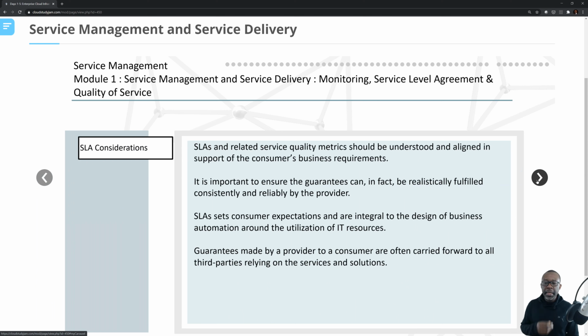Some SLA considerations are: SLAs and the related service quality metrics should be understood and aligned in support of the customer's business requirements. You can't take SLAs for granted. They really need to be understood. It's important to ensure that any guarantees made by the cloud provider can in fact be realistically fulfilled consistently and reliably by the provider. The service level agreement sets customer expectations and is integral to the design of business automation around the utilization of IT resources.